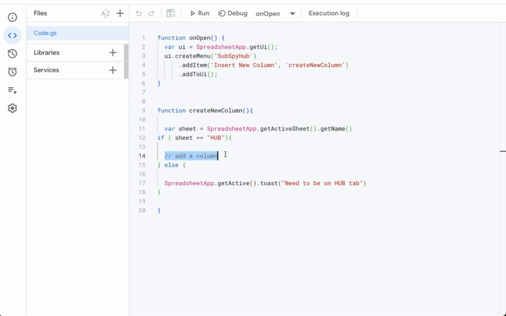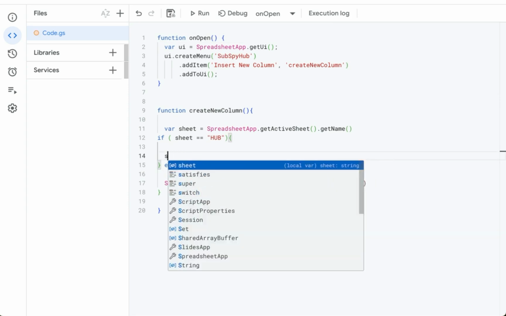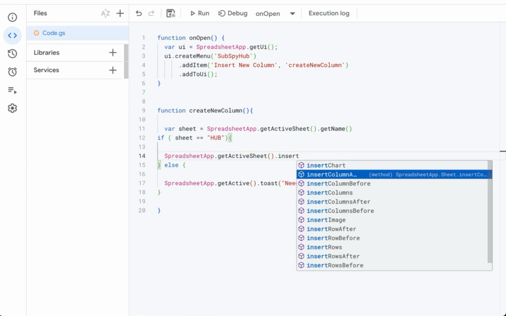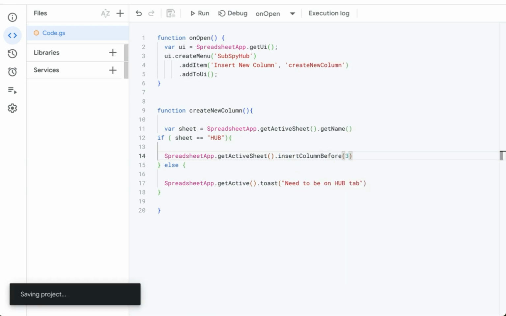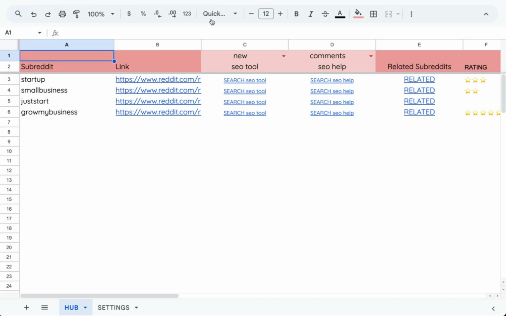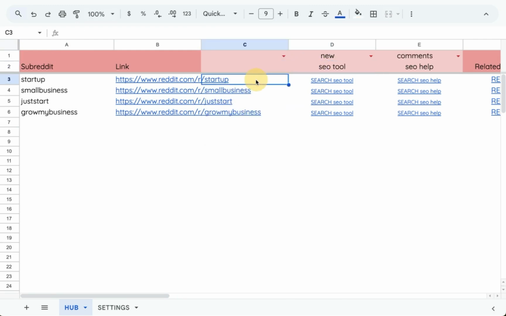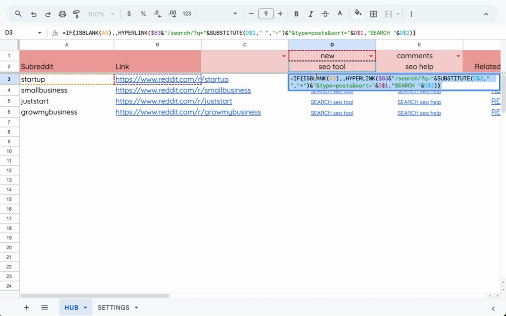We're going to do spreadsheet app.get active sheet, insert column before 3. So let's see what that does. Let's save it and just do it right now. Insert new column. So we get our drop-down menu. Cool. We get this text. We need to put in this URL.